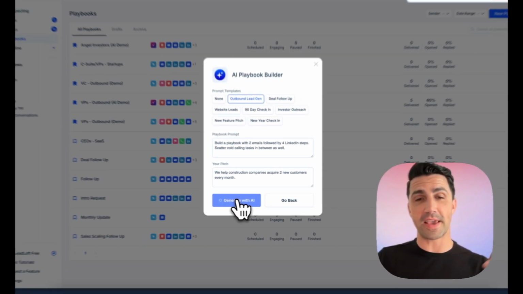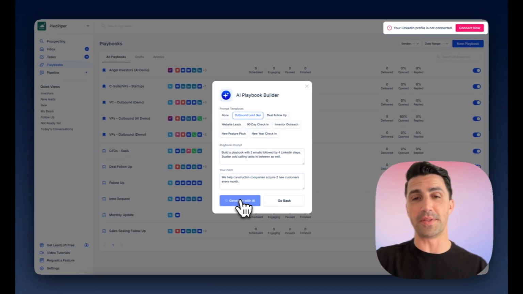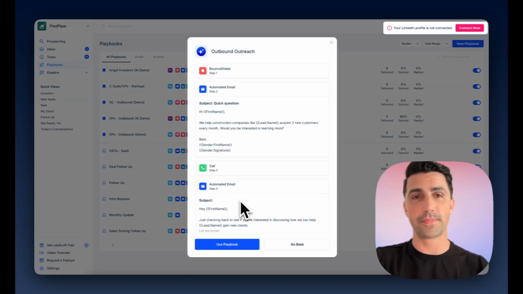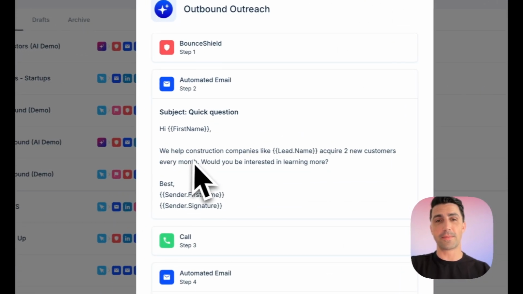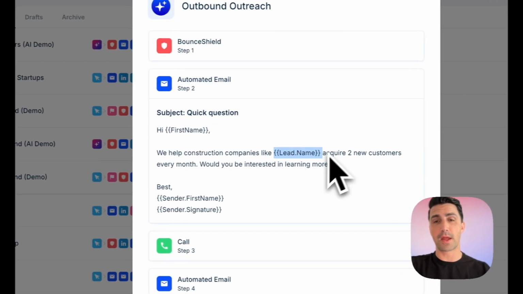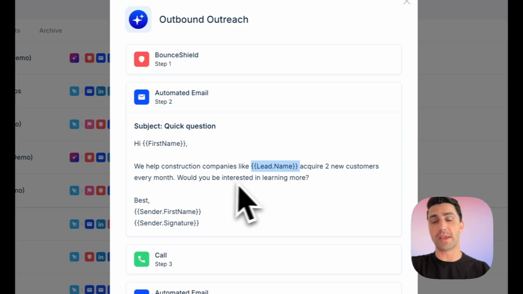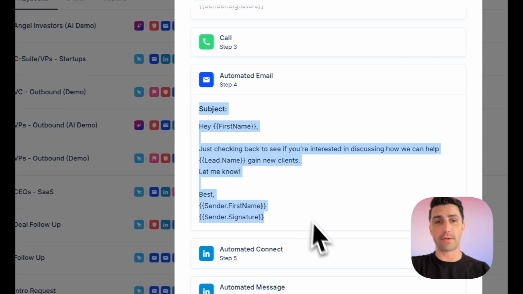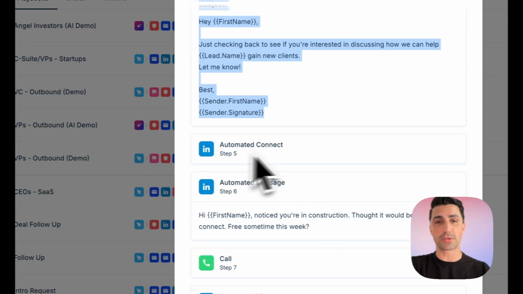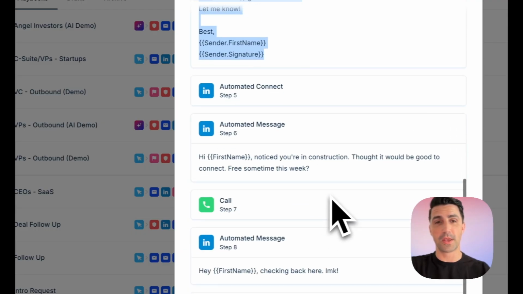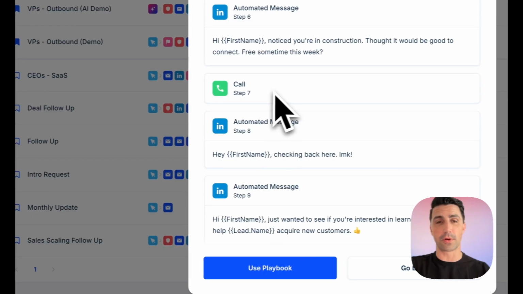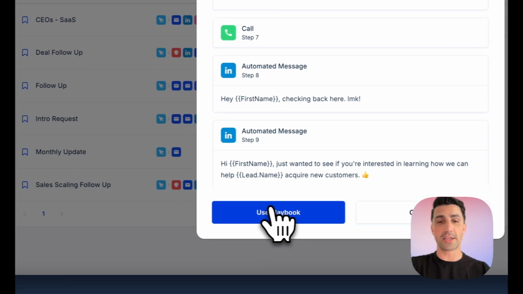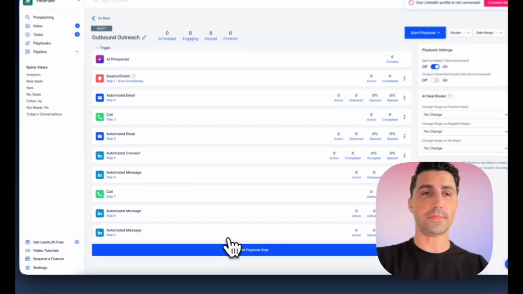And with this, LeadLoft's AI playbook builder will start automatically building up this playbook. This will include automated emails, automated LinkedIn steps, etc. So let's just give it a moment here. And there we go. Hi, first name, we help construction companies like the company name acquire 2 new customers every month. Would you be interested in learning more? Really straightforward, cold calling steps as well. Here's a follow-up email. Then of course, there's LinkedIn connection requests, automated LinkedIn messages, etc. And there's some more calling steps here. So this looks really nice. We'll click use playbook. And there we go.